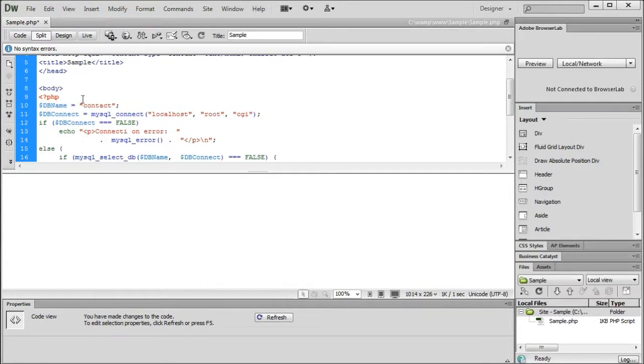So the first thing of importance to look at is this line here: $db_connect equals mysql_connect, localhost, root, CGI. If you remember from the last video, you saw a spot where I was logging into my MySQL system. Guess what the passwords were? The username was root, the password was CGI, and localhost is the name or IP address of the server that I'm connecting to.